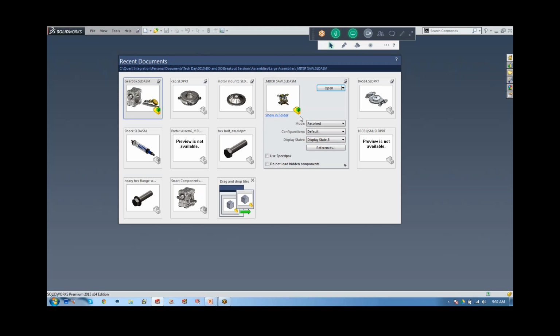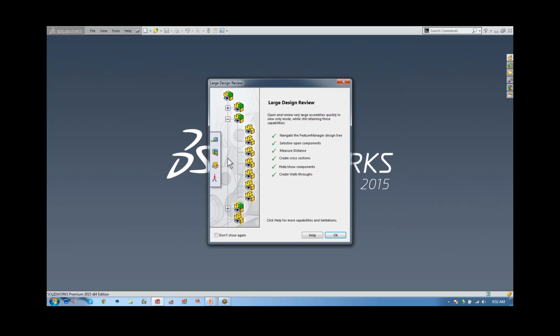Now another way that I could open up this assembly is to utilize large design review. And so by doing this, this is the lightest form of opening the assembly. This allows me to gain access to some of the design review tools that we need. So things like being able to navigate the structure of the assembly through the design tree, measure distances, create cross sections, create snapshots, walkthroughs.